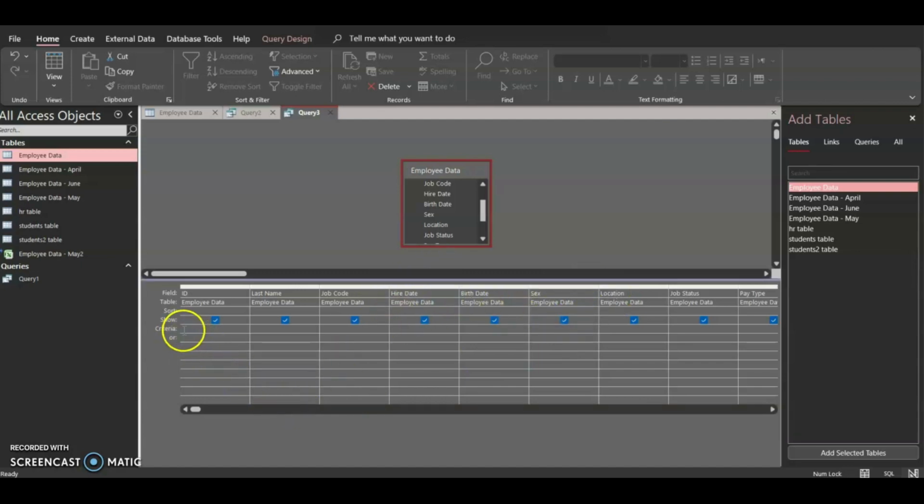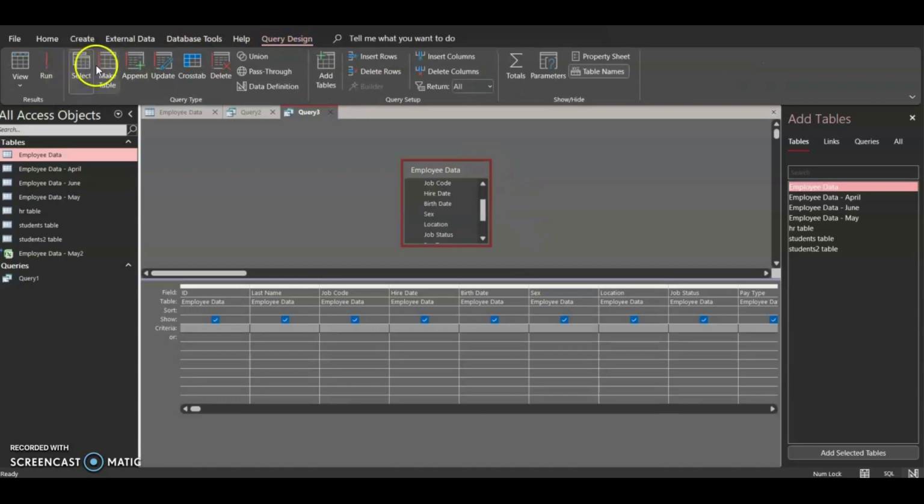The criteria line is a line through which I run my queries easily. The first kind of query you'll create is a select query. By default, whatever query you create is a select query. Okay, so right now, a quick demonstration.